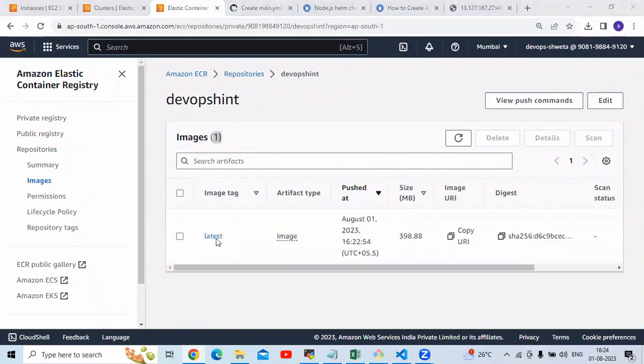So as you can see, our image tag is latest, right? In our workflow, our tag is latest and the artifact type is image, with the push timing and date and the size and so on. As you can see in our image details, that means we have successfully pushed our image to Amazon ECR.